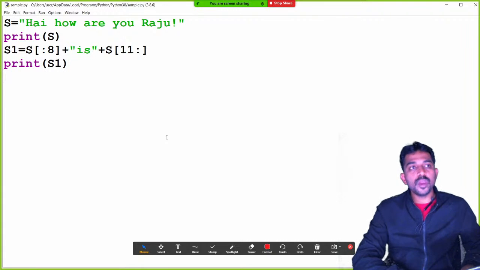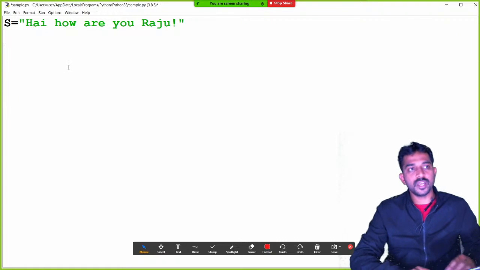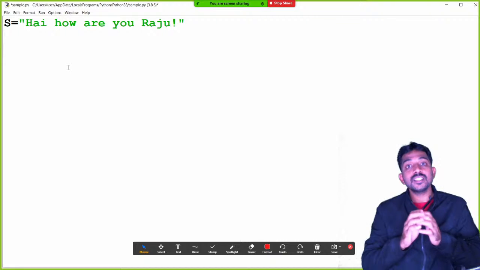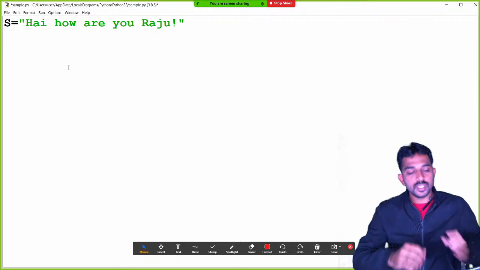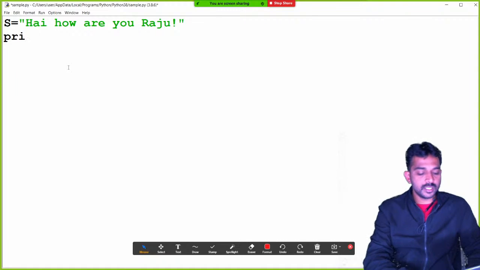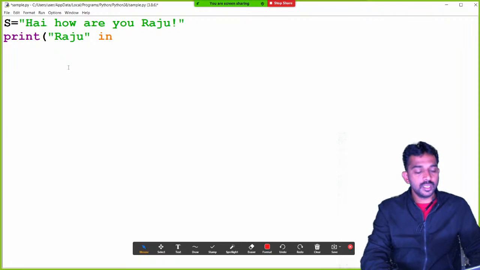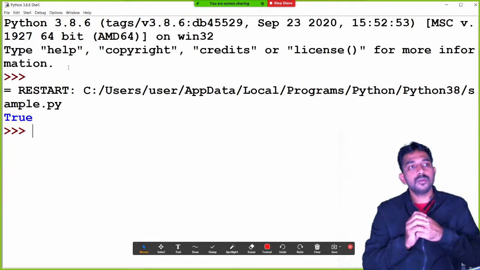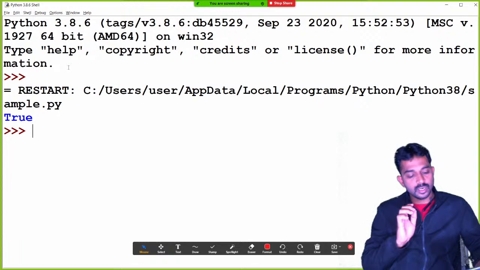Okay. Next, we are going to see how the in operator works. I want to check whether Raju is there or not in a given sentence. For example, print Raju in the sentence. See, if you execute this code, yes, it's True. Raju is there.